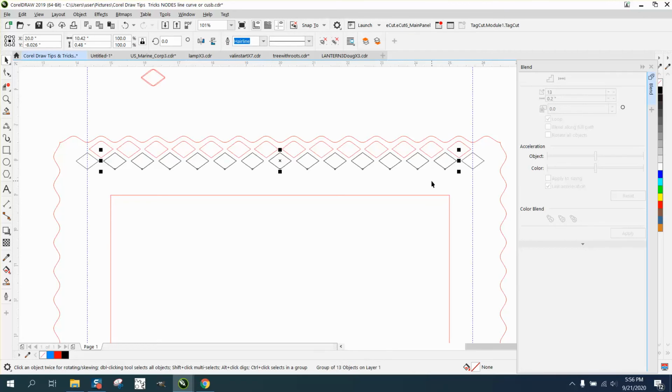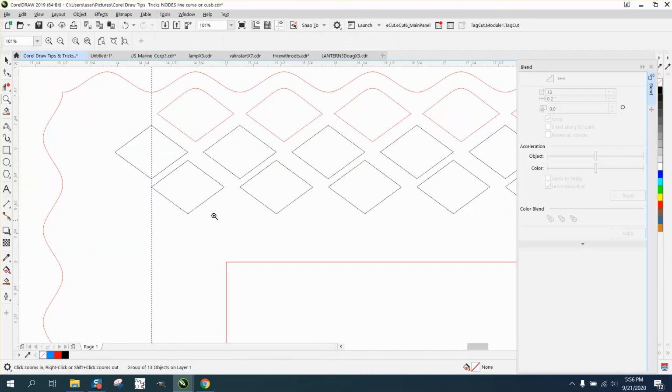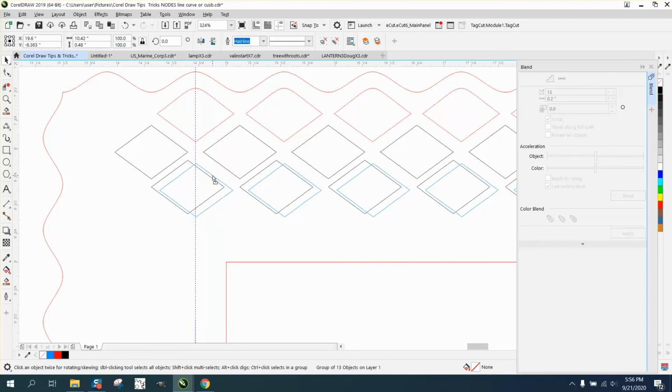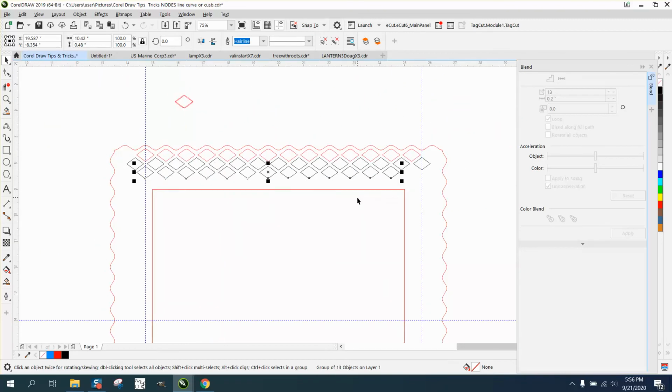Let's Control D and make a duplicate, and now let's move them over. This is what I was saying, exponentially, or however you want to say it. You want to probably have some guide, but we're going to get a distance, and put it right there. Since we've got a group, we can put it right there. Now you see what I did.